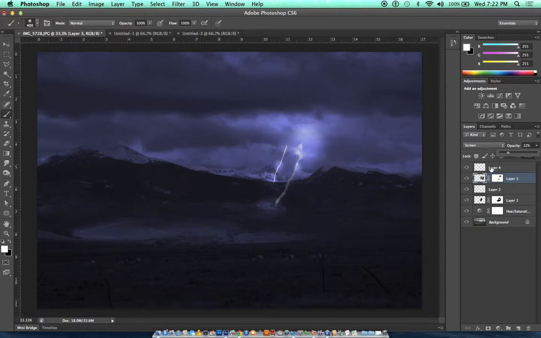Looks pretty cool. That is a couple of tools that you have learned in Intermediate Photoshop. The difference clouds filter. You've also learned how to use the screen blending mode. And you've also learned how to use the overlay blending mode.